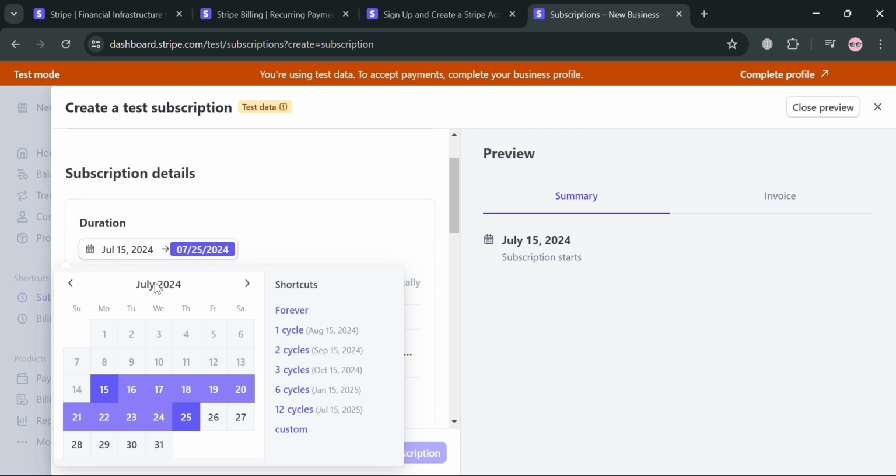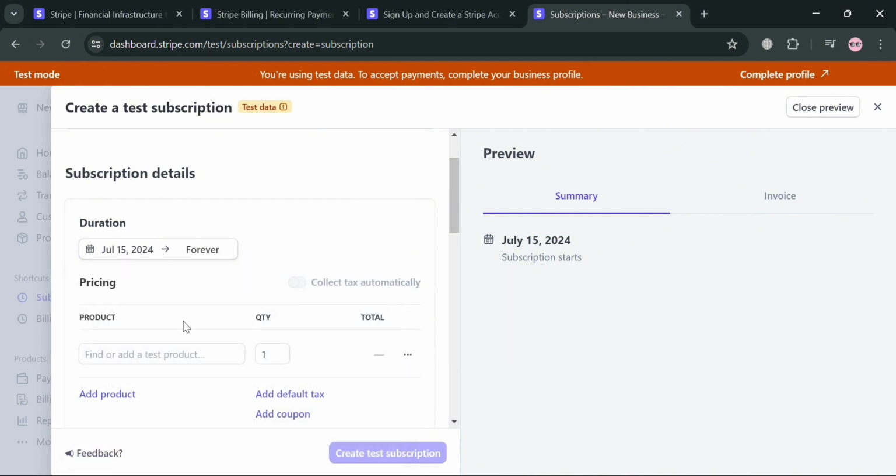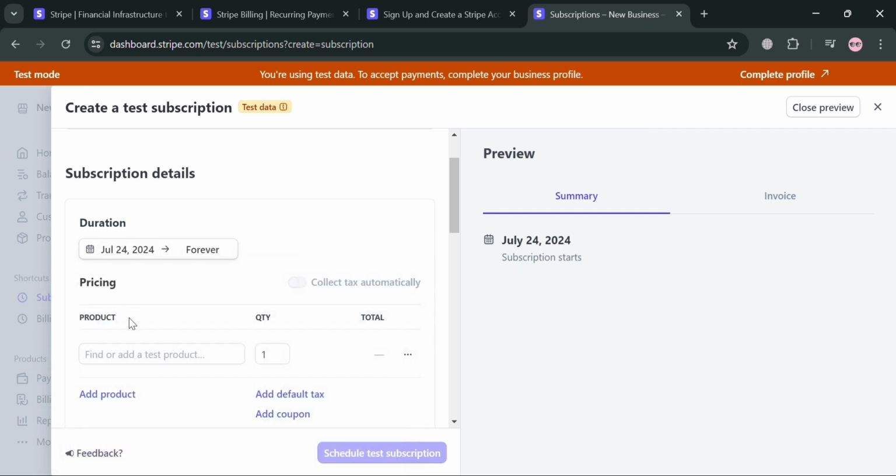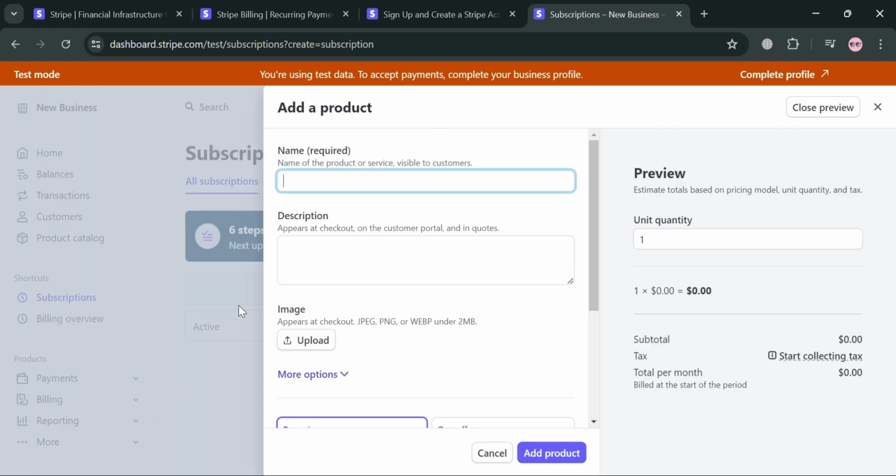We have here 1 cycle, 2 cycles, 3 cycles, 6, and even 12 cycles. However, for example, I'm going to choose this forever option in here. So basically, the duration of this plan or subscription will start on July 24 and run forever. After that, just proceed by simply adding the first product in here. To do that, kindly click this Add Product button, and upon clicking on it, we'll be directed in here.